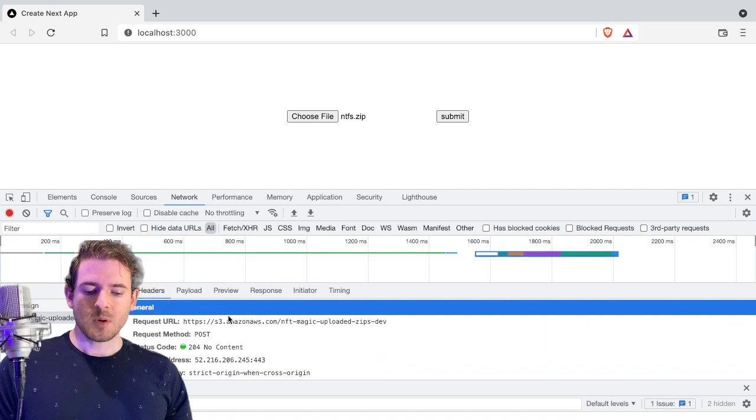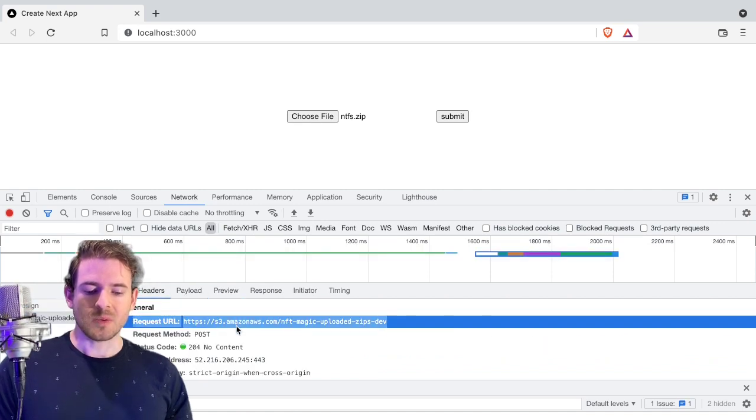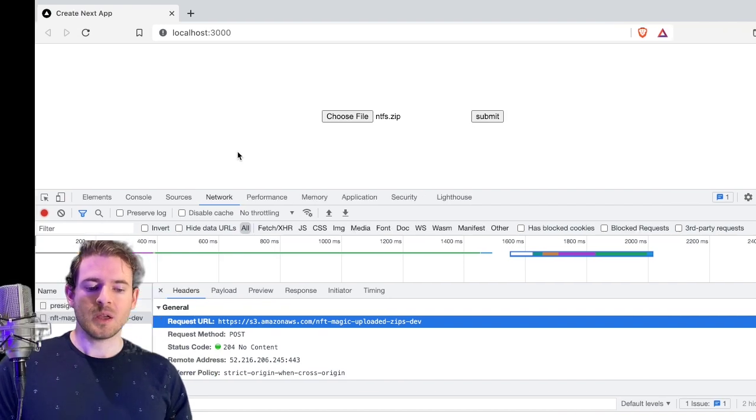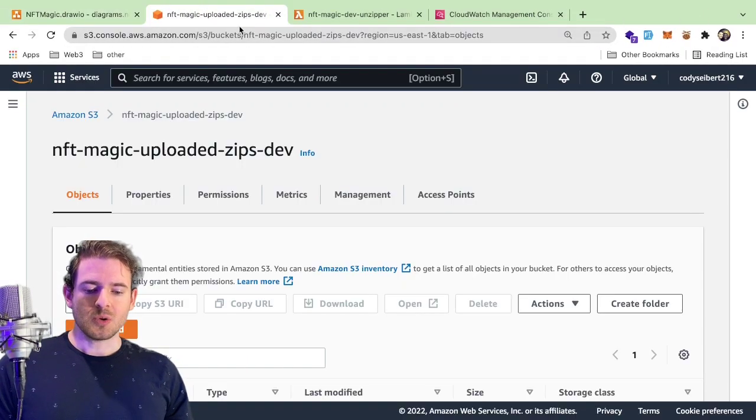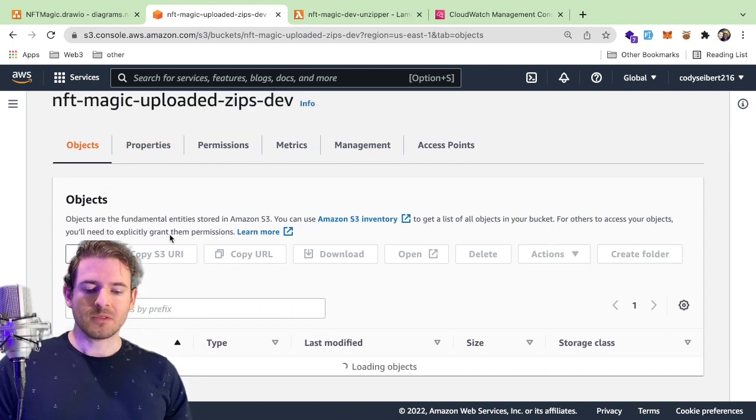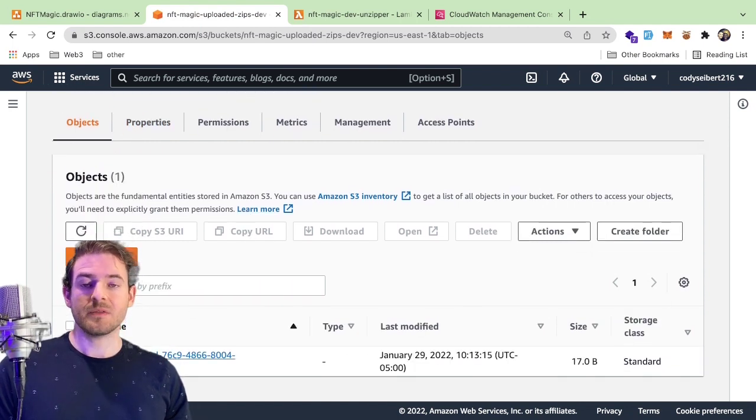And then we also do a post request to the backend. You can see here we did a post request and we got a 204 no content. That means everything worked fine. So let's go back and I want to show you, if I go to my bucket now, after I've clicked that upload button, you'll see that there's a file here. This is a zip file that I just uploaded.